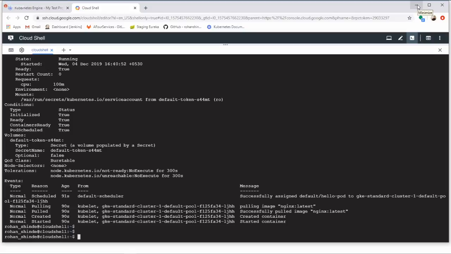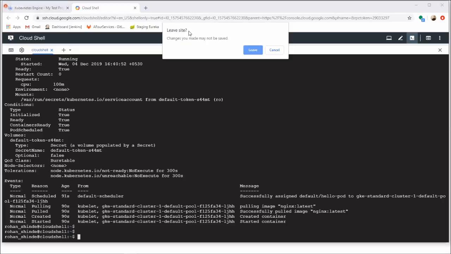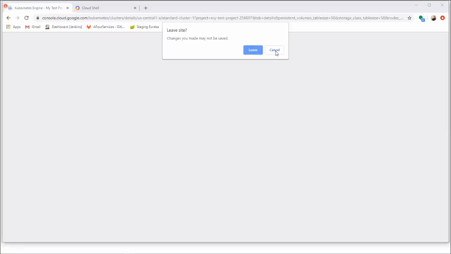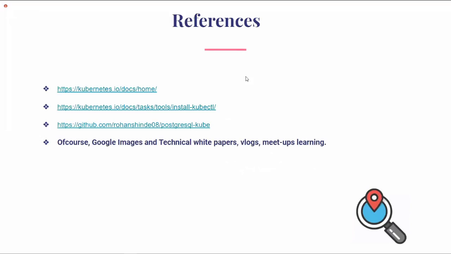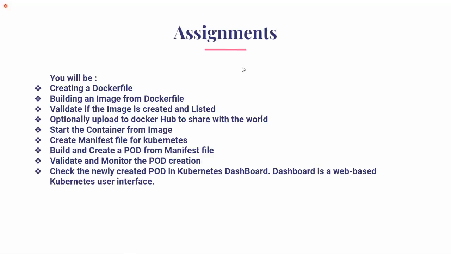Maybe we can give you the assignments. Okay, so these are the references, like the Kubernetes documentation. You can go ahead, and if you need some installation help, this is the command, this is the link. You can check out my GitHub if you need any help with setting up a containerized database. Then we have some assignments for you.